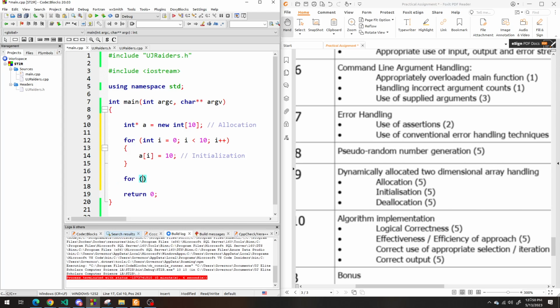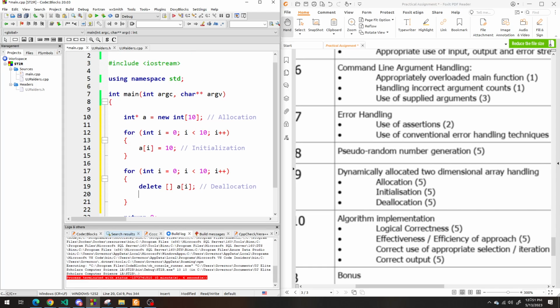If I come again and I loop again 10 times, int i equals 0, i less than 10, i plus plus, delete a i. This is deallocation. I'm just gonna make sure that it points to the right thing.